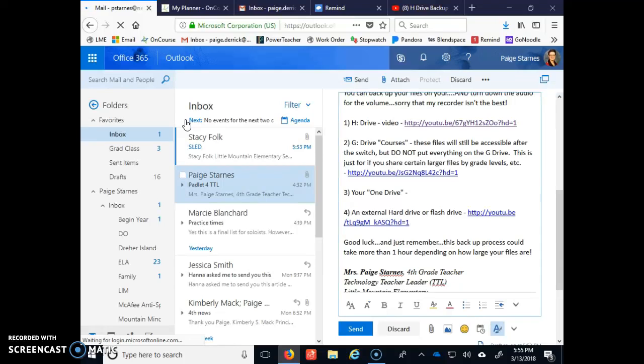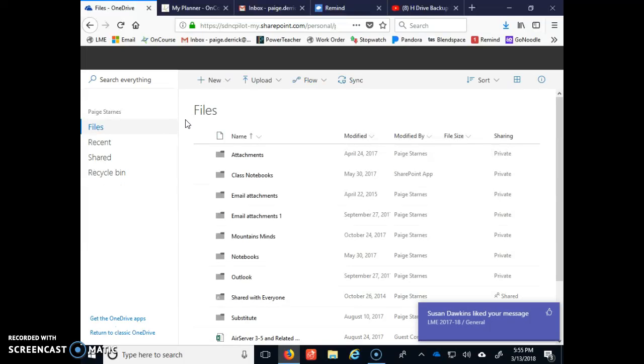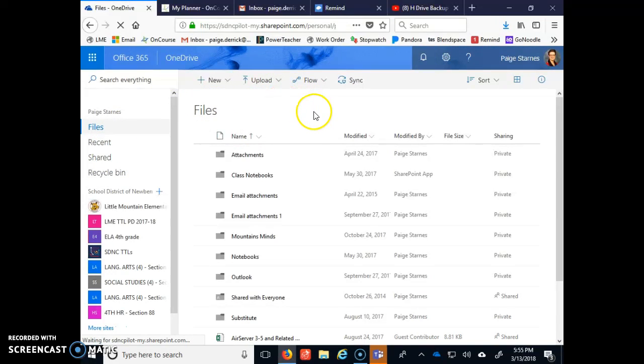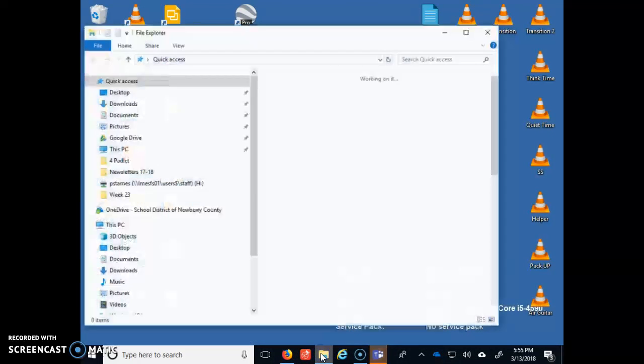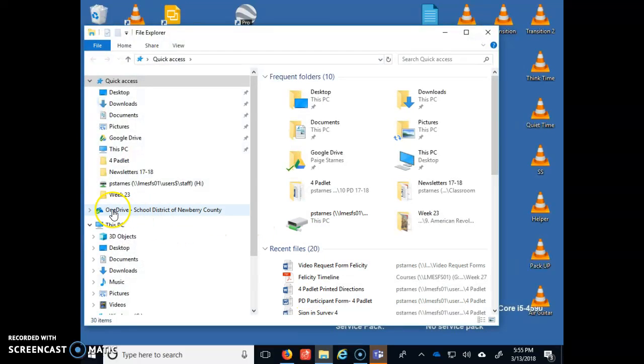So this is kind of where you could save files that way, but it's much easier not to use the mobile interface. It's easier another way. So what I would do is I would click on your File Explorer. On yours, it should have this option for OneDrive, but you're not logged in yet. So if you just double click on it, it should ask you to input your school email and your school password. It would sync up all the folders right there.